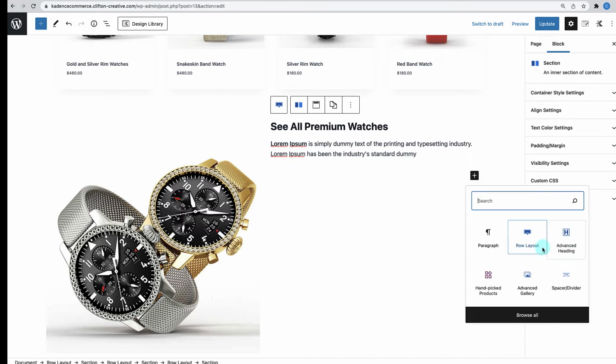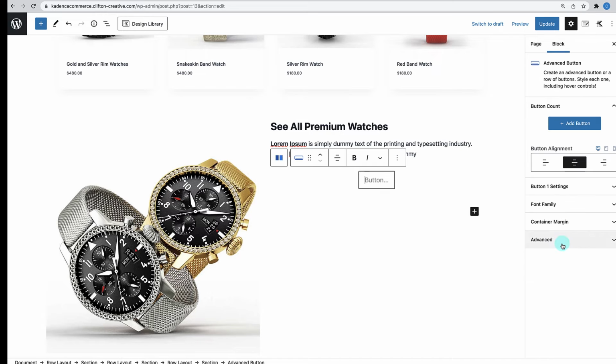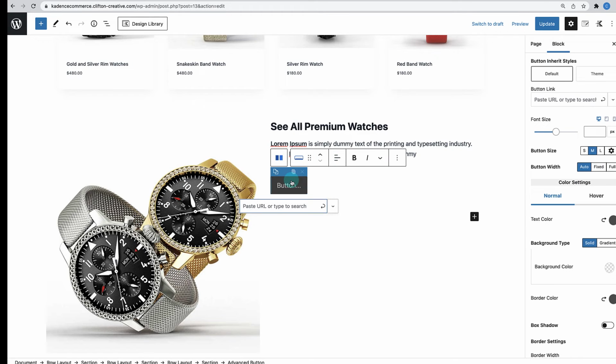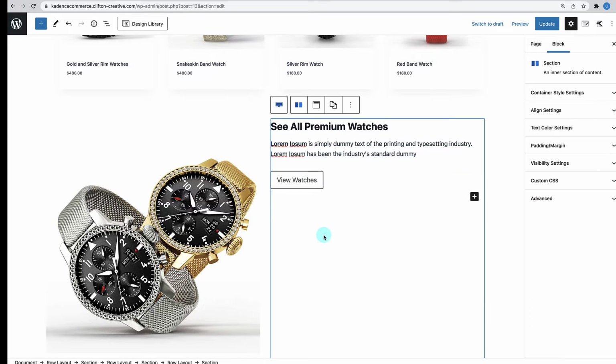So we're going to do an advanced button. And let's go ahead and align this to the left. And this button will say View Watches. Okay. And I'm not styling anything right now. I'm just adding my content.